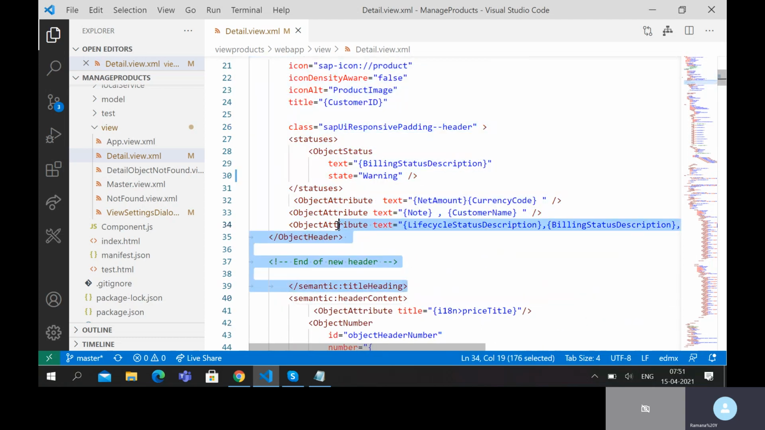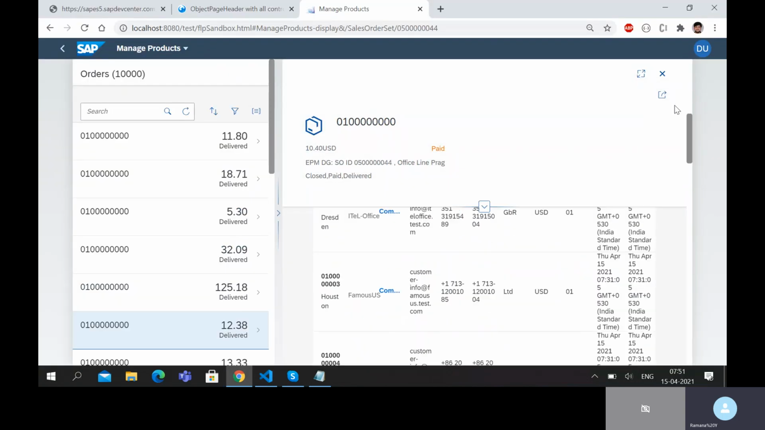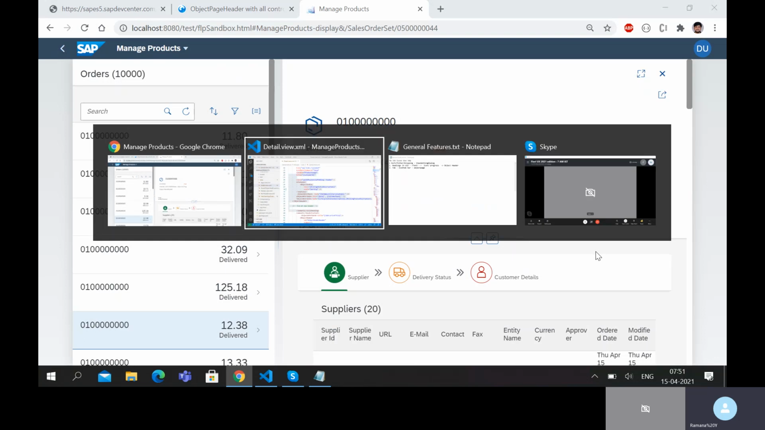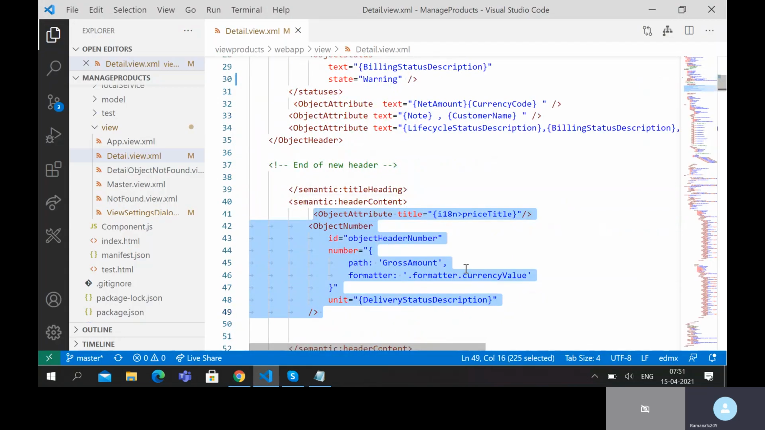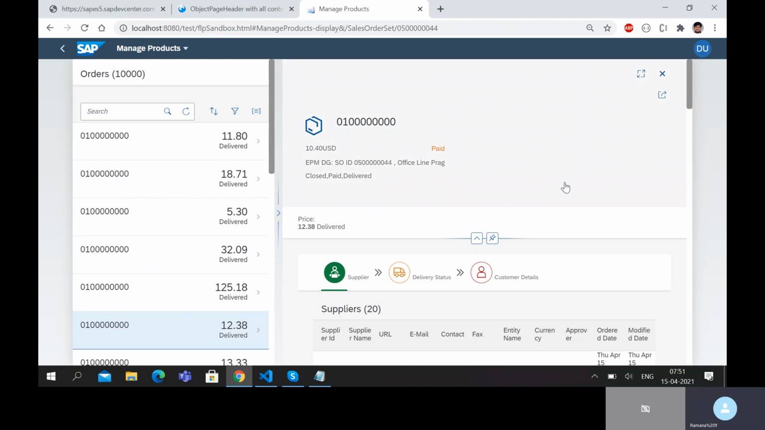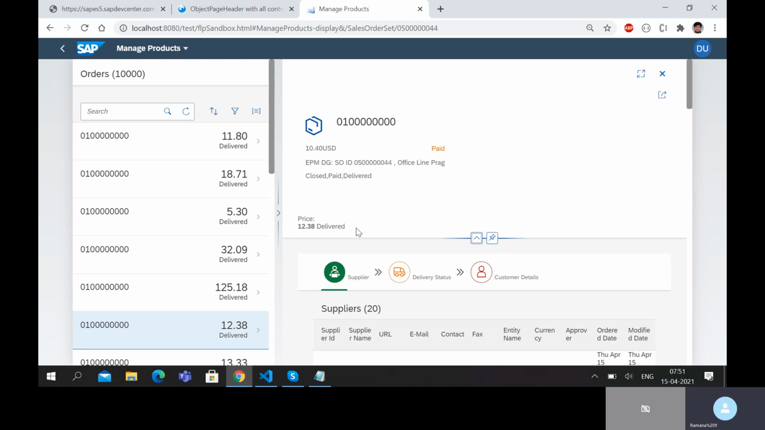Okay. The heading section, if we specify all the properties, they'll apply even if you scroll down. If I scroll down also, all these fields will be applied. But the fields in the header content section will be applied only when we expand or collapse this. So only when we expand it will the further details be displayed.